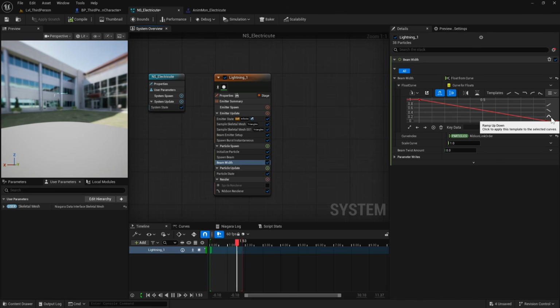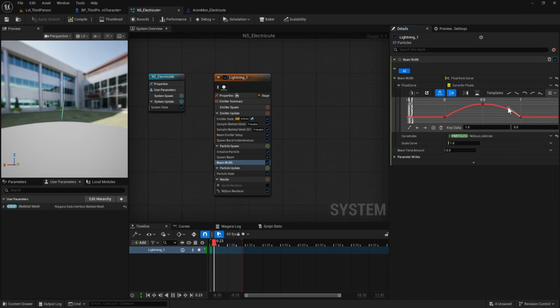I change the curve to this and adjust the handles like this to give the beam some taper at the ends. I don't want the ends of the beam to be completely pointy, so here I add 0.2 to give it some thickness at the end. If you want to make the lightnings thicker or slimmer while keeping this flow, you can use this scale curve option. I'll set it back to 1.